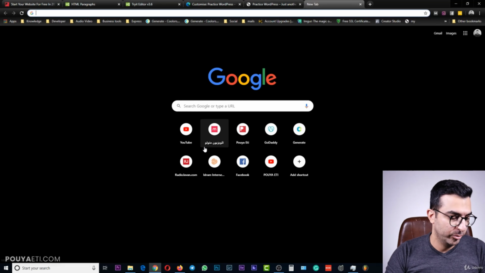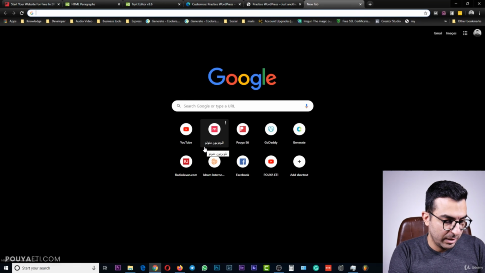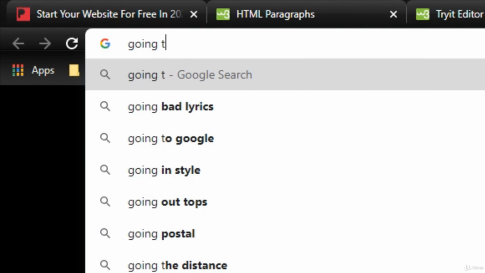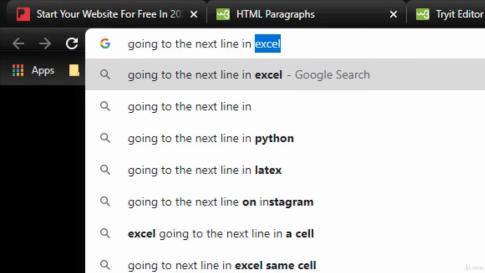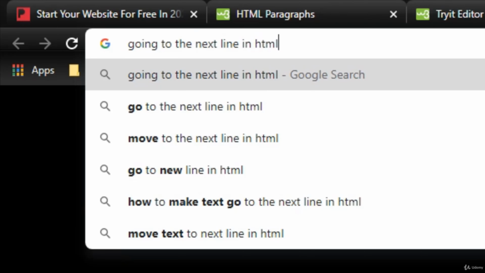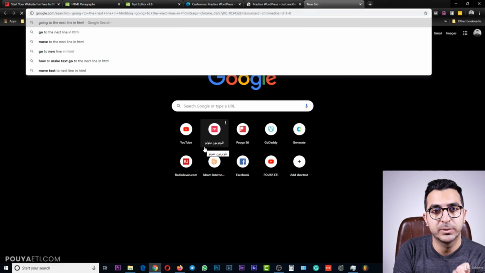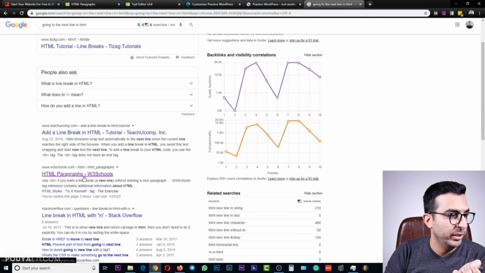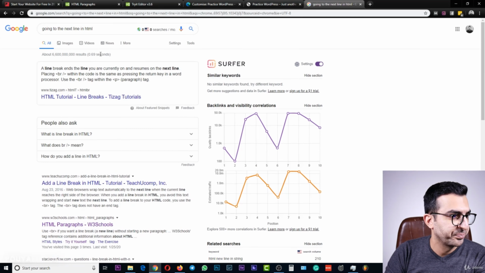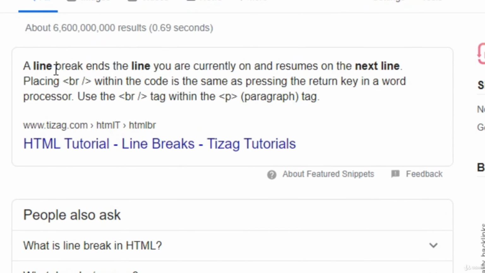So you come to Google and write down, for example, going to the next line in HTML. Just write whatever keyword comes to your mind according to your question. And if you come down, here it is. We have the paragraph here, and there is some other information here. The explanation exists here. I just searched for it. Most of the time I even forget this stuff and I come to Google and search for it.